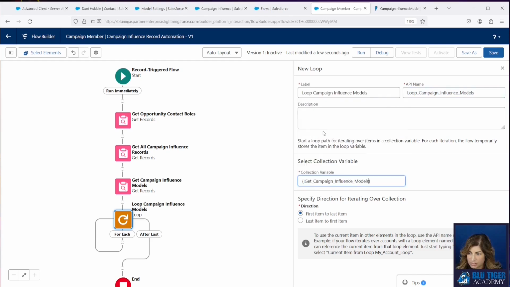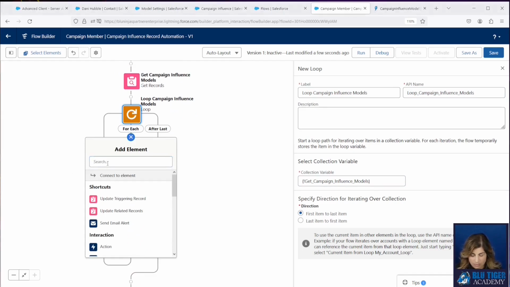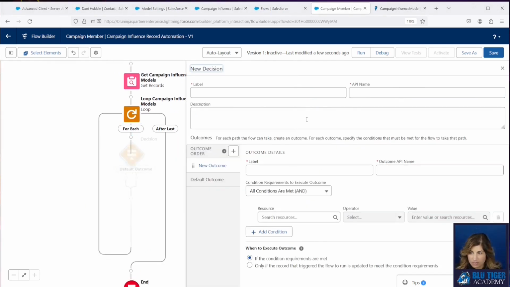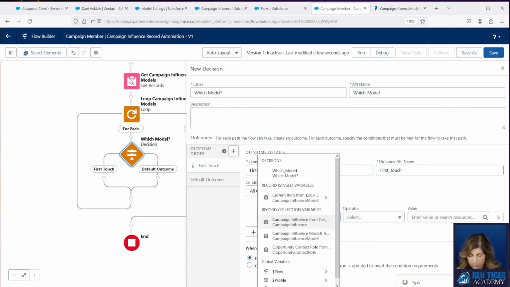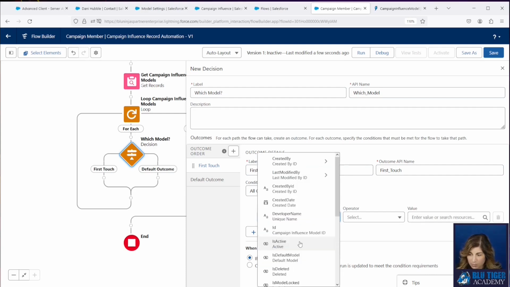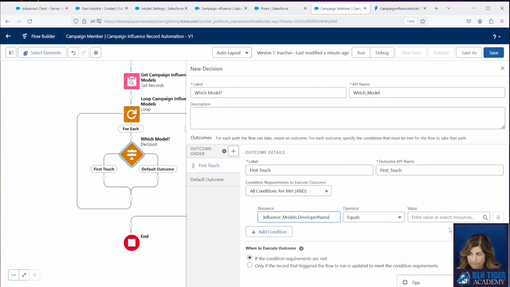We're going to choose the campaign influence model record collection, and then we're going to do a decision that looks for which model. Our first model is First Touch, and then we're looking at the current loop of our campaign influence records, and we're looking for the developer name to be First_Touch.